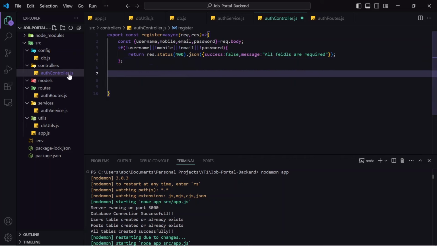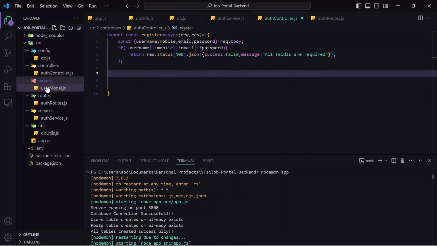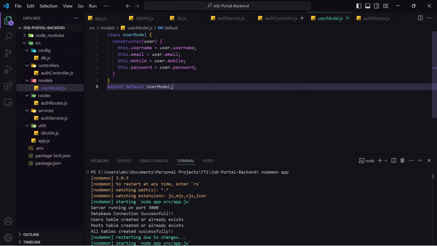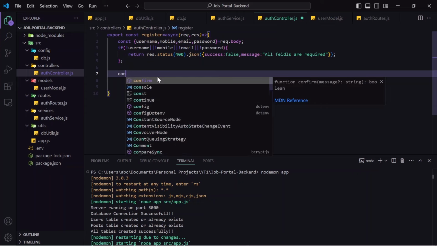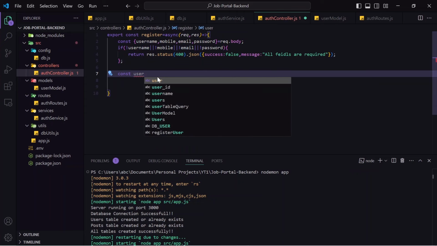After that, let me show you my model here. This is my model, and in this I have done nothing. I am just assigning this.username to user.username. So why have I created this model? So that the data coming from the front end will have the same variable name. Also, here I have not assigned the data type. If you want, you can assign the data type, so that it will be more secure, and this is done to do the encapsulation. So here I will just write const user.